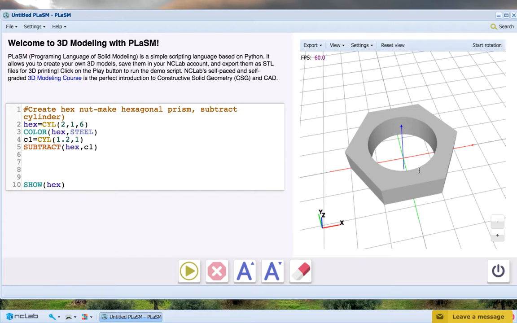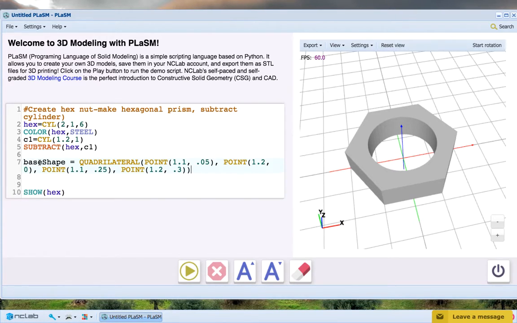I'm going to do this by creating a 2D quadrilateral, making that into a spiral, positioning it within the hex nut, and trimming off any excess. Let's start by making a two-dimensional shape. To do this, I'm going to make a quadrilateral named base shape. I've already written the code for this and copied it, so I'll just paste it here to save some time. Then I'm going to display just this shape so that you can see the shape we're using.